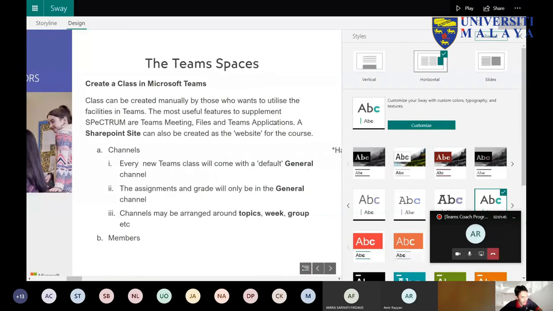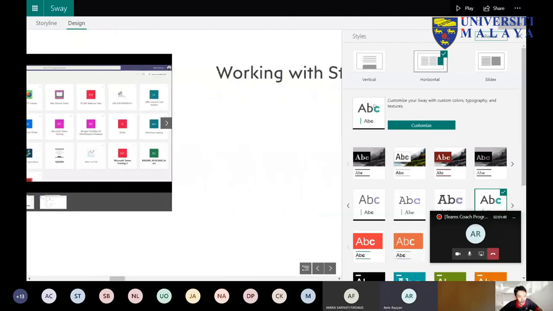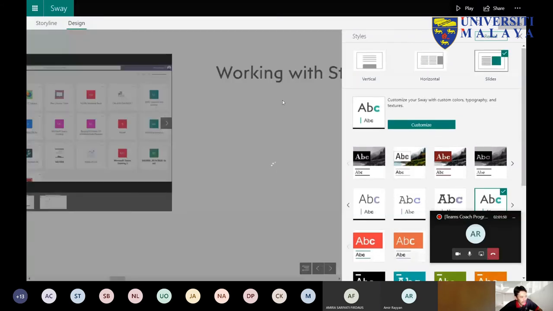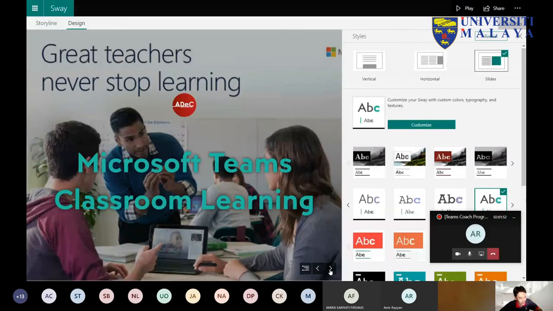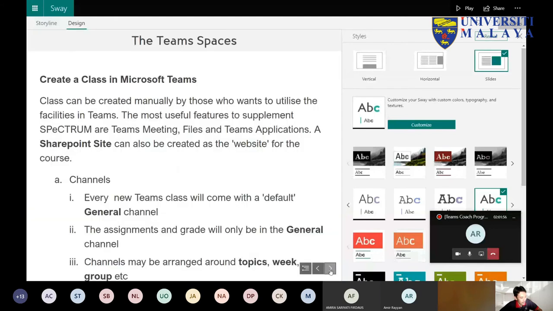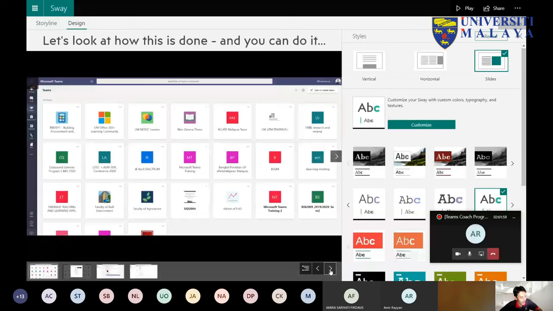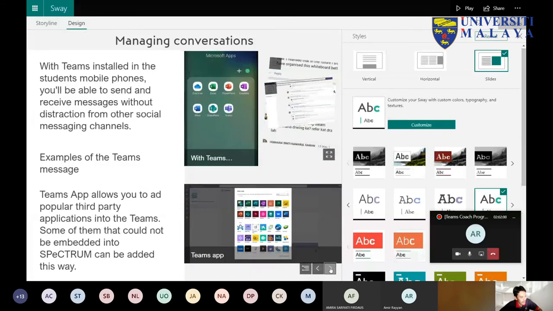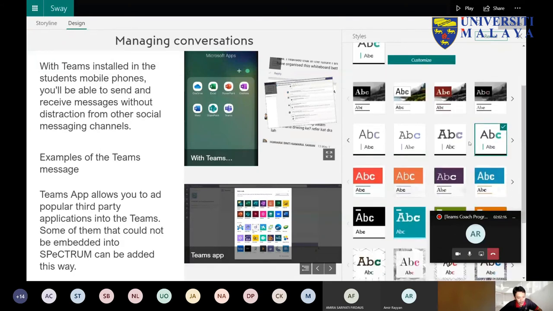It scrolls to the side. Okay, or you can put it as slides. So this is a slide. So you just click on one by one, the schedule, the class. Okay, so you check, and it will automatically rearrange your view relative to whatever device that you are using, and you can also change the layout.